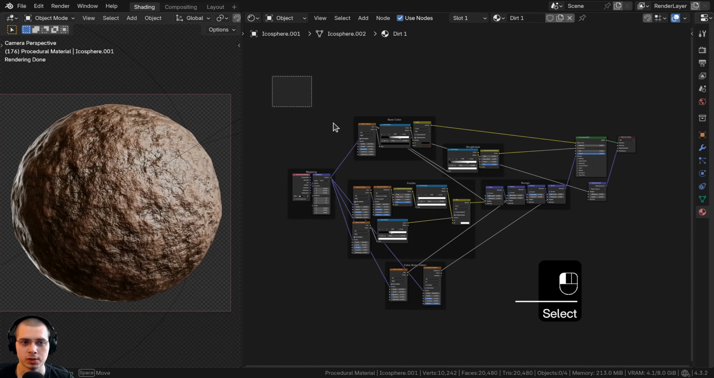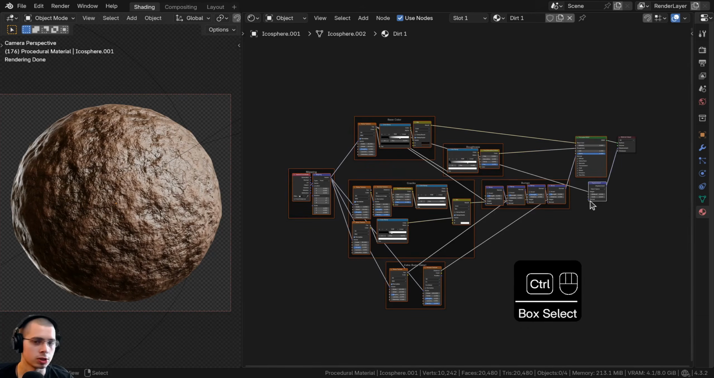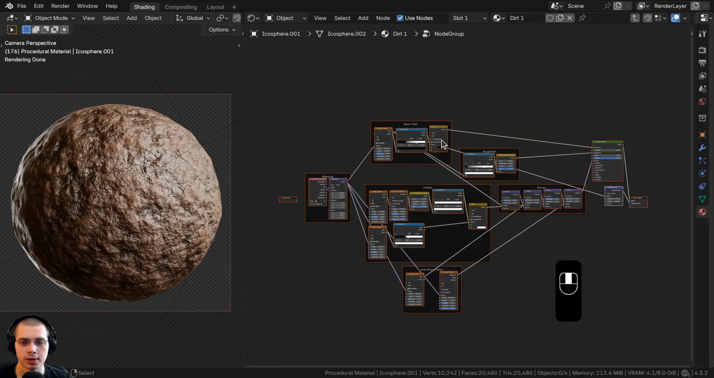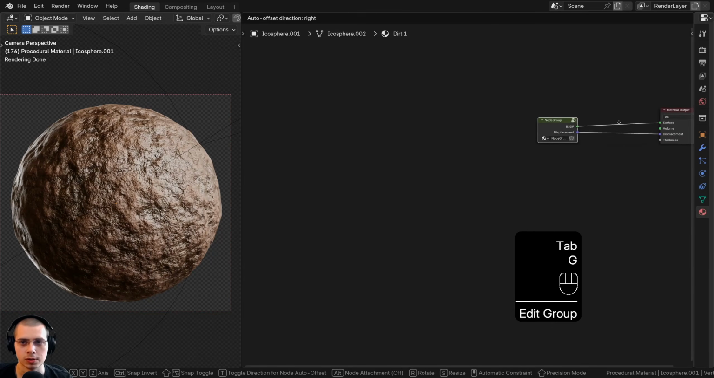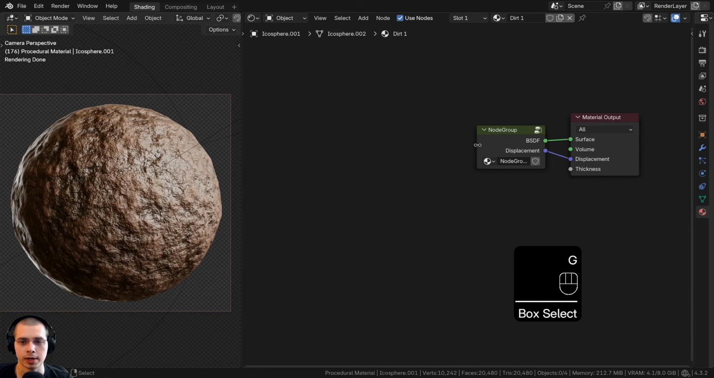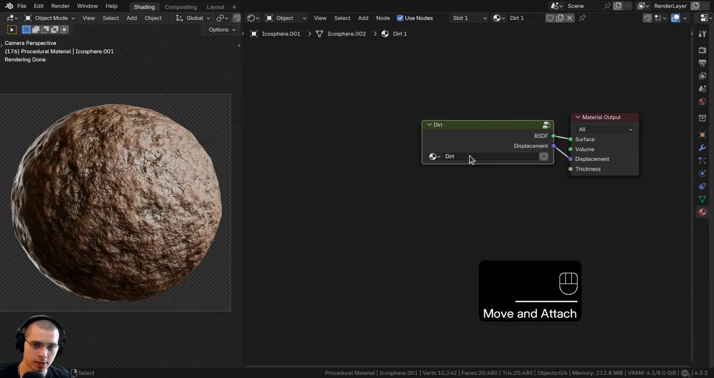So I'm going to click and drag to box select all the nodes except the material output, and I'll press Ctrl G to join it together into a node group. And I'll hit the tab key to go outside the node group. I'll just drag the node group right up here. Let's drag it out to make it bigger, and I can just rename the node group.